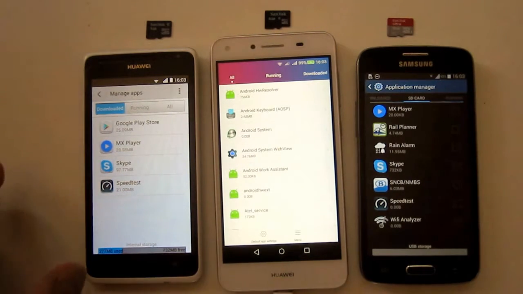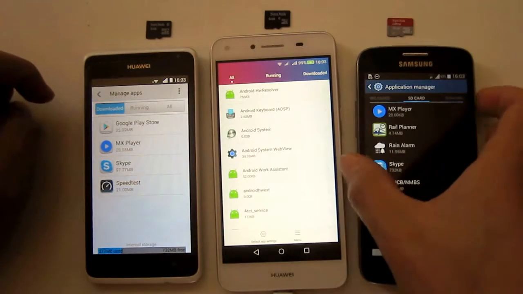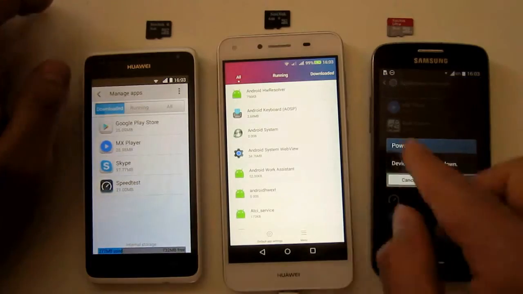I'll show you how to install. So first of all, we'll have to put in the SD cards. So I'll switch them off.